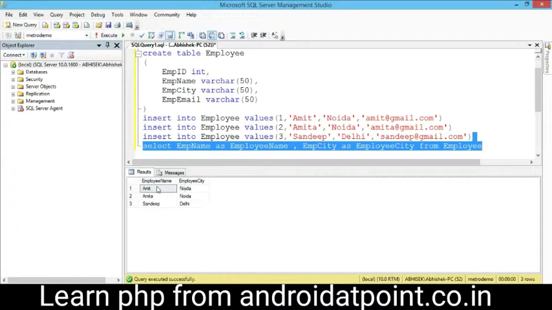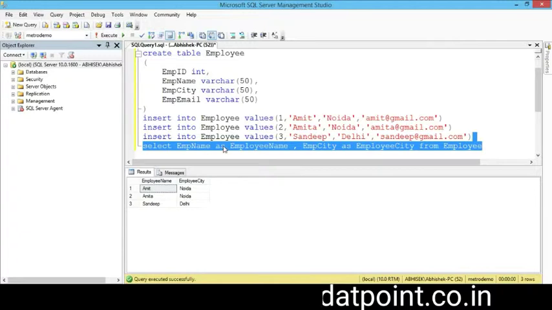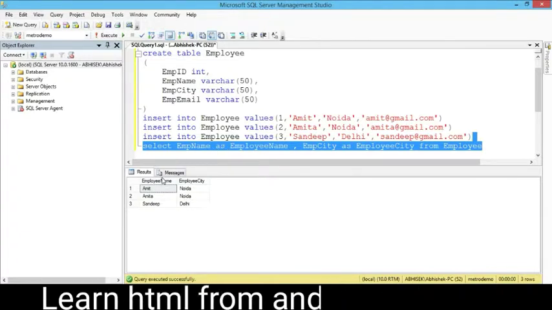Look here, employee name and employee city are the temporary names of the columns. You can write this temporary name with the help of as, and write the name here that you want to give the column name.